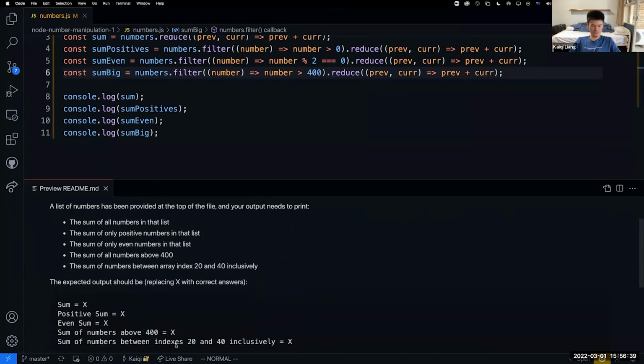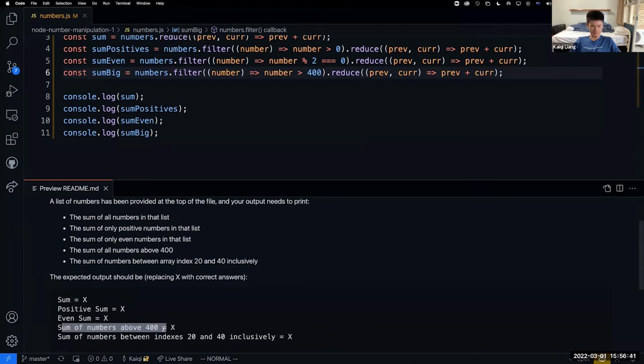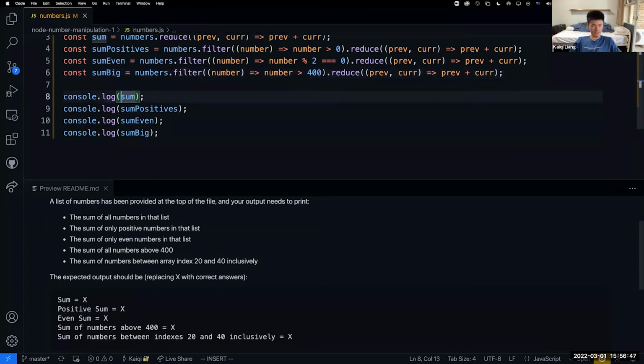The numbers between an array index of 20 and 40 inclusively. How do we do this? Oh, we meant to print this, but whatever. While you guys answer, I'll just fill this in. So you can do backtick for template string. Wrap it in dollar sign, I think. Yep.